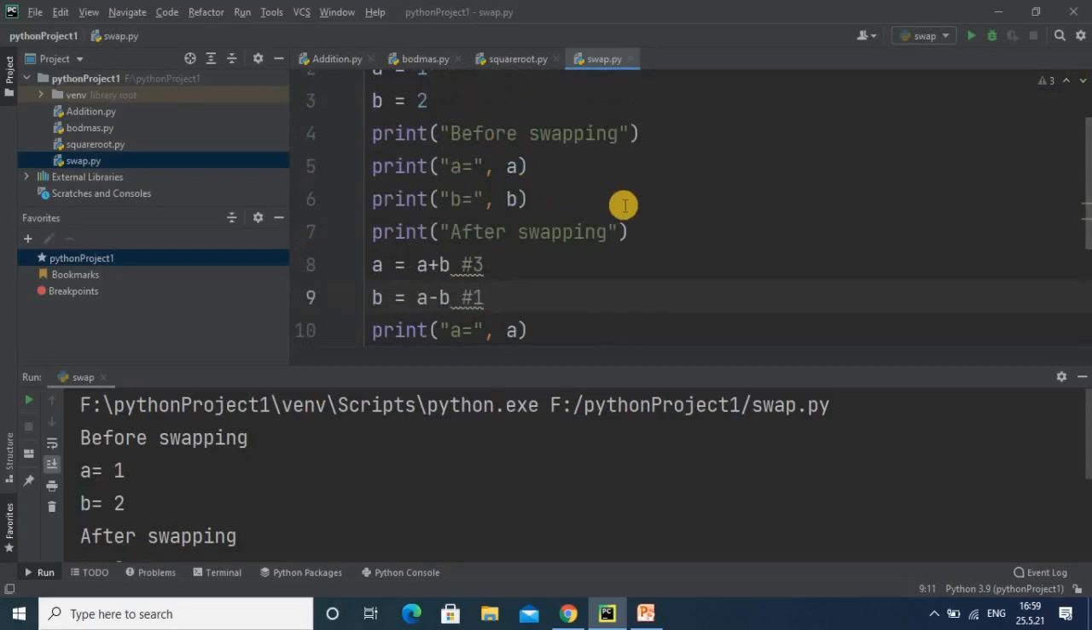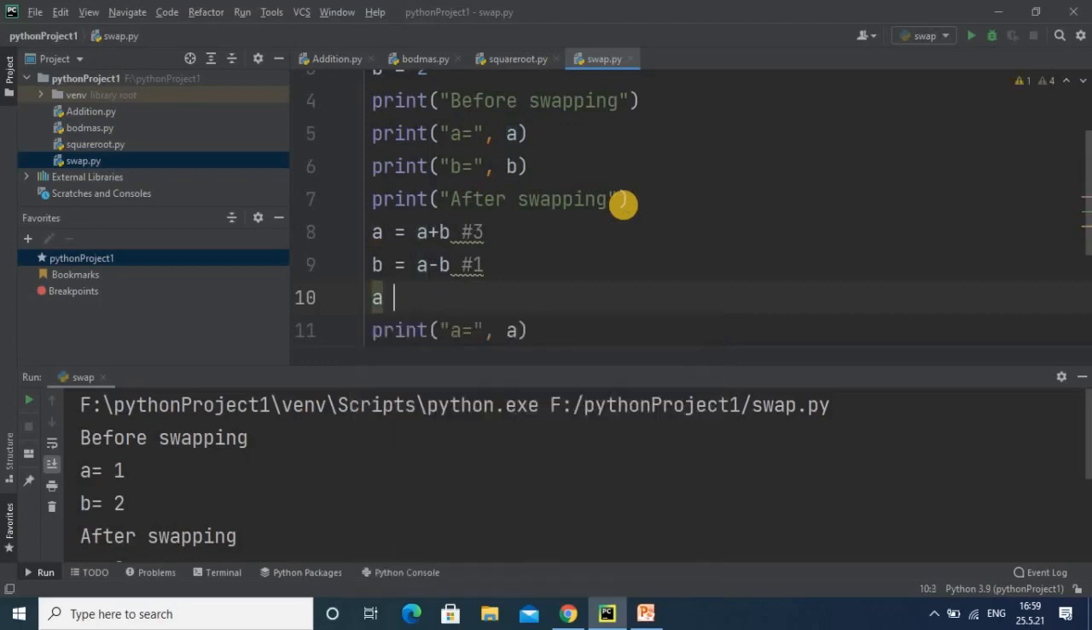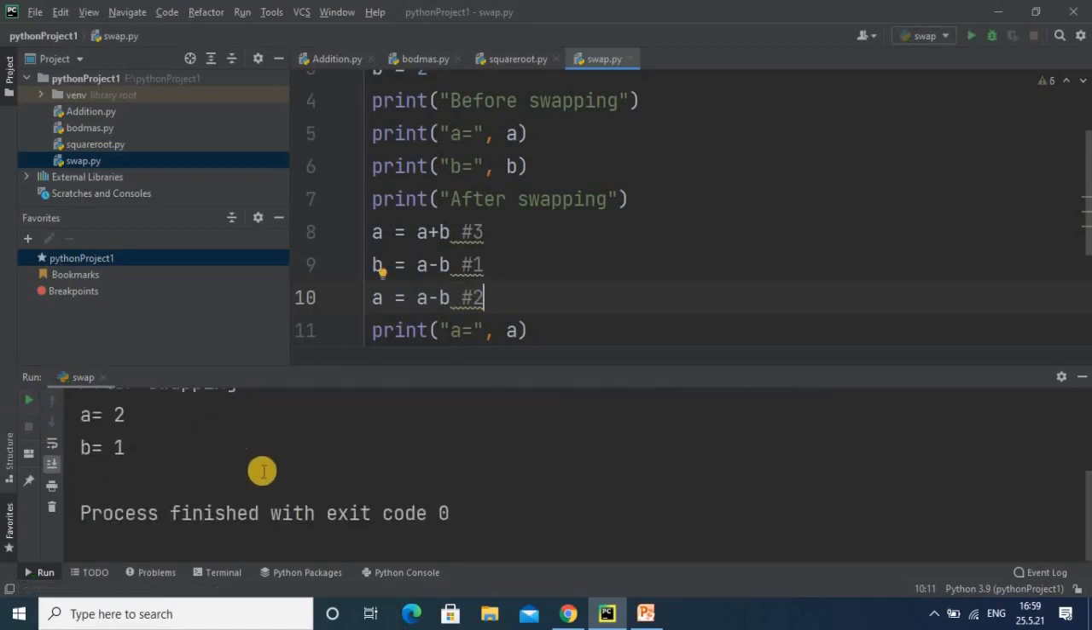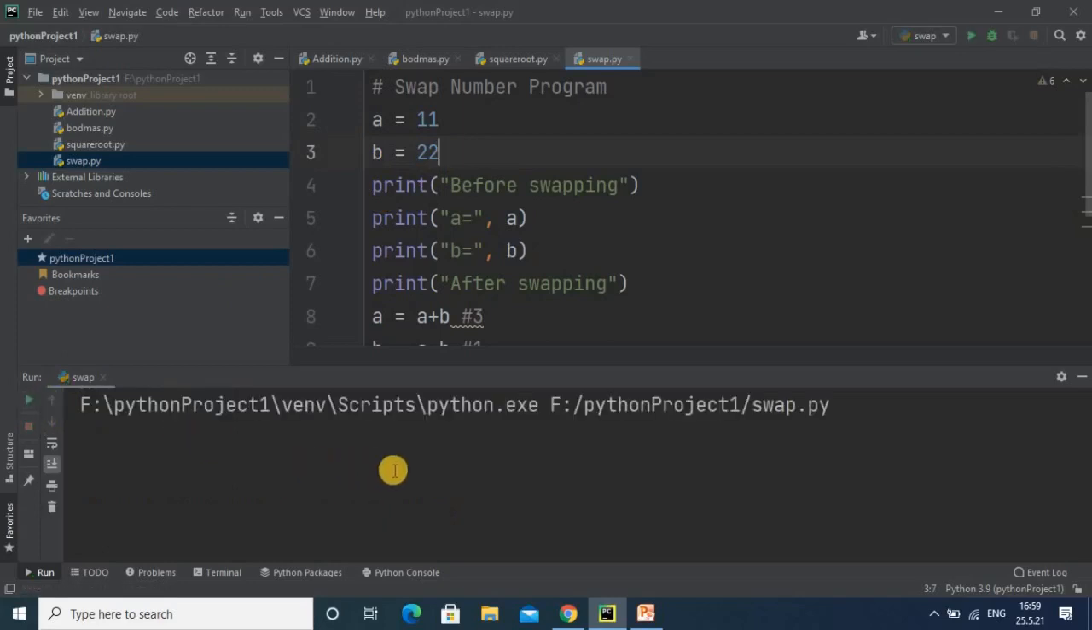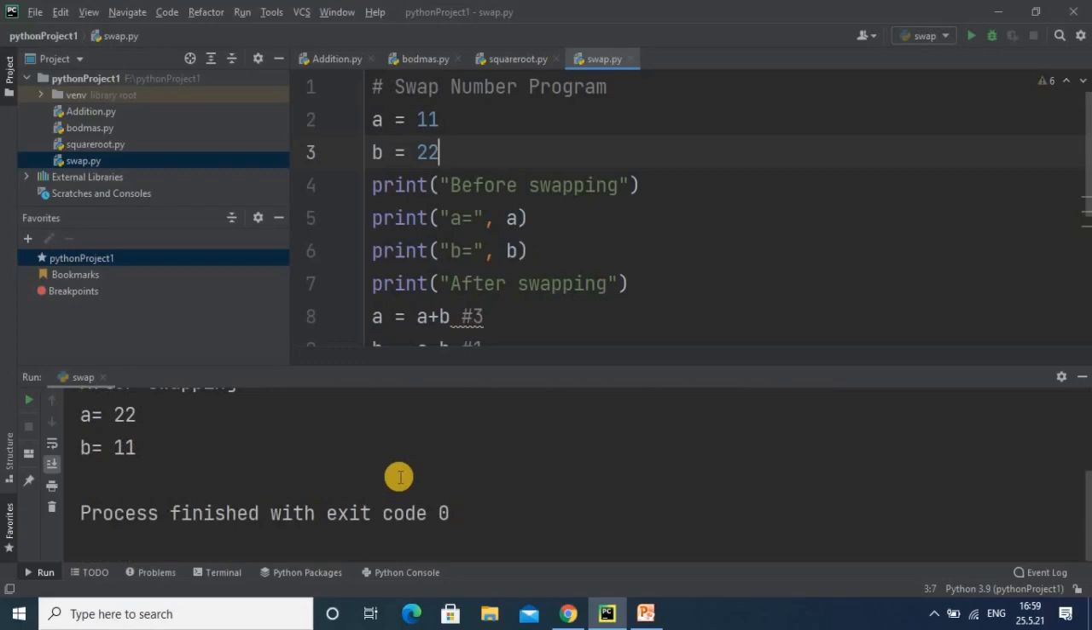So our 50% work is again over, and here I have to use a equals to again a minus b. So the a value was 3 and the b value was 1, so it will be 2. So in this way we can use this logic. Once again we will run and our output will be the same. So if you change the numbers 11 and 22, again we will apply for different numbers. Before swapping 11 and 22, after swapping 22 and 11. So in this way we can apply this logic.